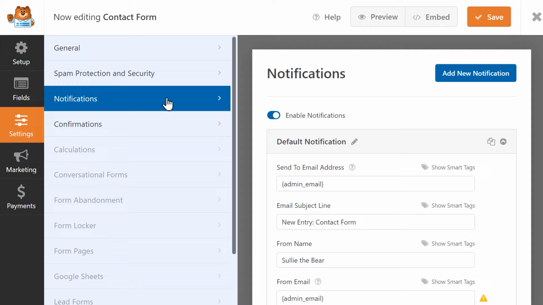For example, you may want email notifications to go to a specific email address, but by default, they're configured to be sent to your WordPress site's admin email address. So let's go through each notification field to find out what they do. In the Send to Email Address field, enter the email address that notifications will be sent to. This is automatically set to your website's admin email address. You can write in as many email addresses as you want in this field, just be sure to separate each one with a comma.